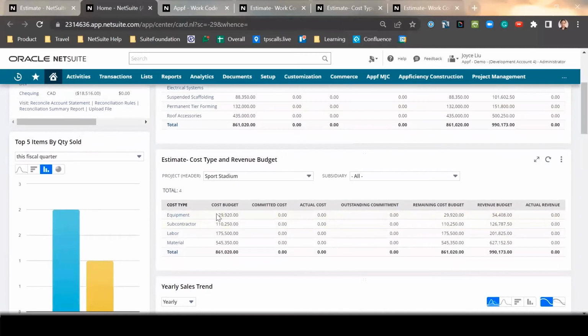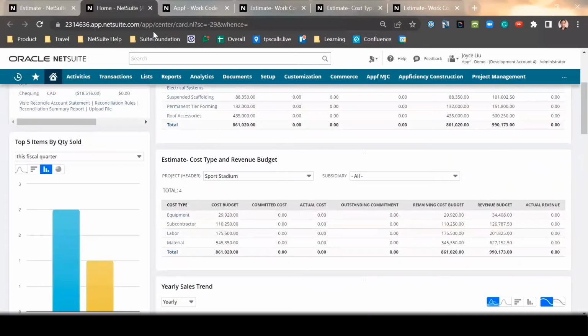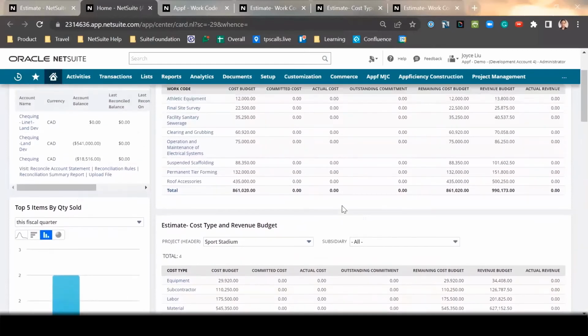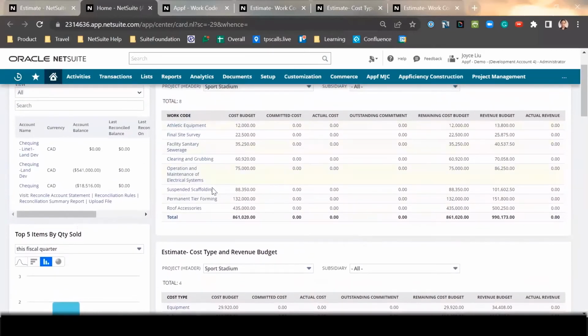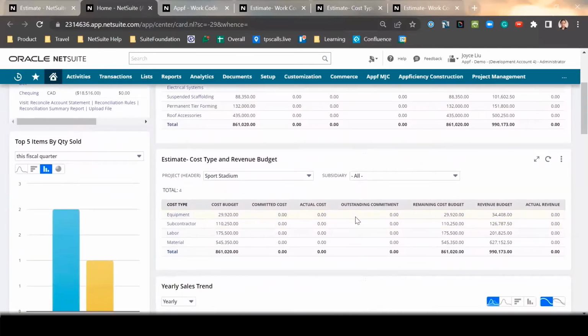For example, the cost is being aggregated by cost type. So here I can see the different cost budget and the actual committed cost, actual cost, and outstanding on a cost type basis. And this is really the true power of Appficiency's construction solution. You can see the same data on different sides. You can see it from a work type side. You can also see it from a cost type side, and that will really help you run your business because you are able to see information and data that's hard to see anywhere else.